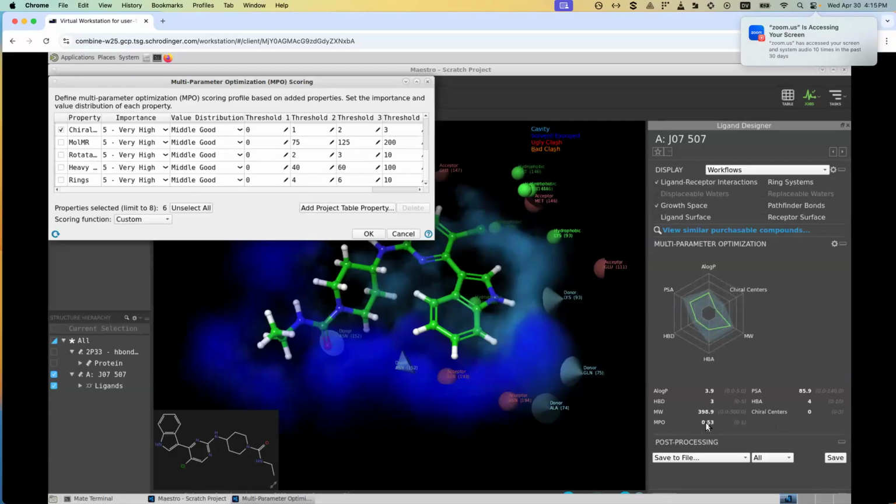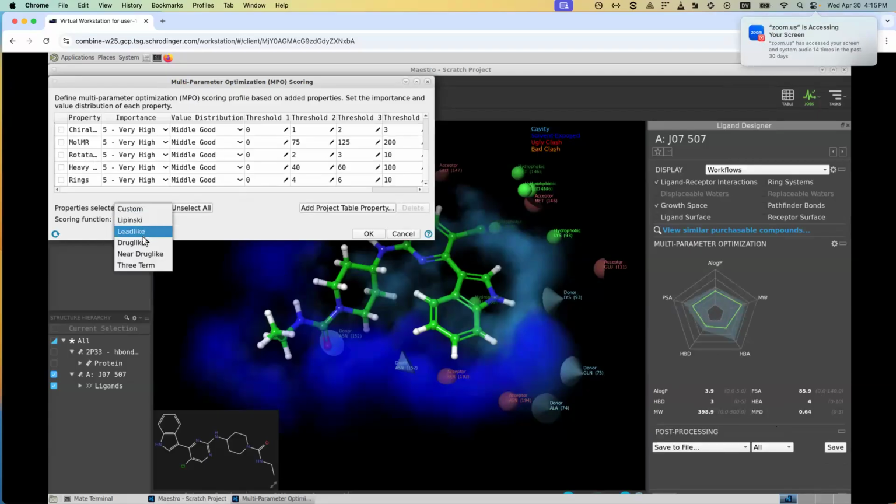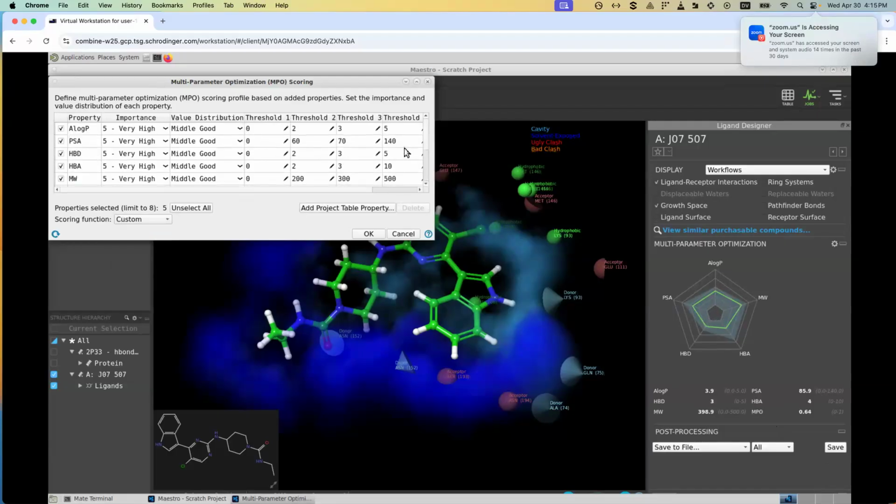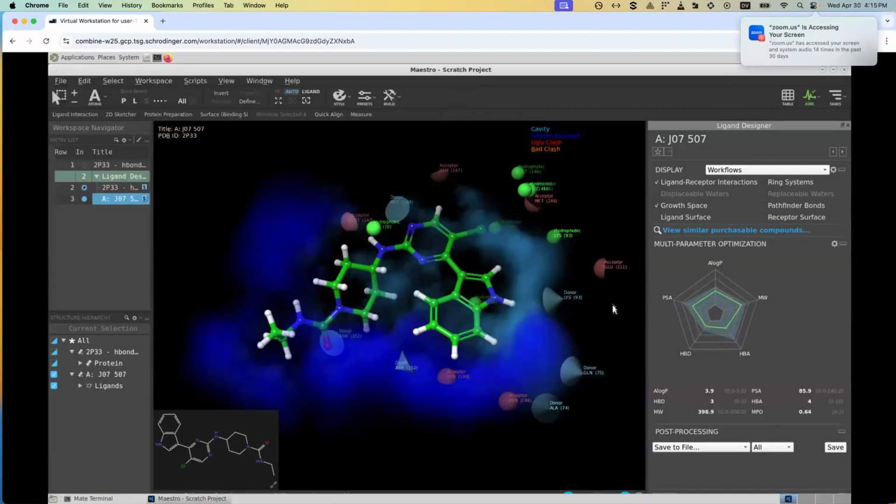So this MPO is determined based on this custom scoring function. You can try to change the custom scoring function to some other option like drug-like, lead-like, whatever you want to use. And you can change the threshold values also for each of these, as to what you think is a good number and what is not a good number. Right? So you have full control for these things. I won't change any of these properties. I'll just keep it as it is.